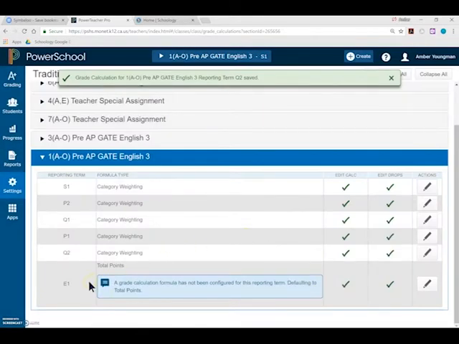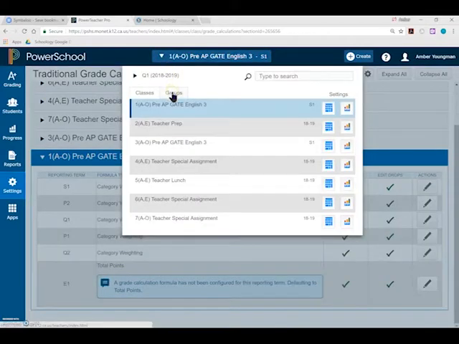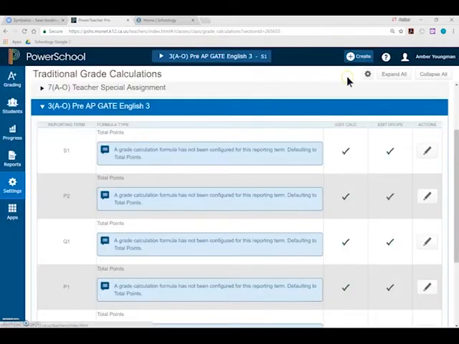Once I'm done, I'm just going to do it for my last one. And when I'm in my other class, it's easy to just copy those settings over. So I do only have to do it once every semester. Once I'm done with PowerSchool, that's pretty much it.